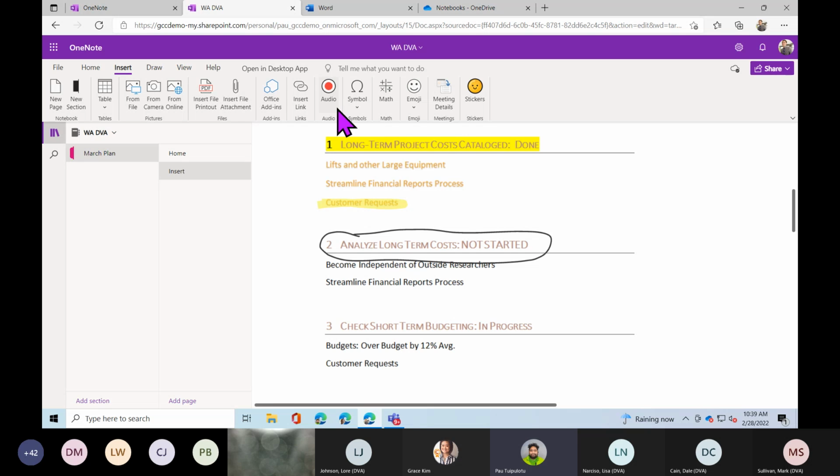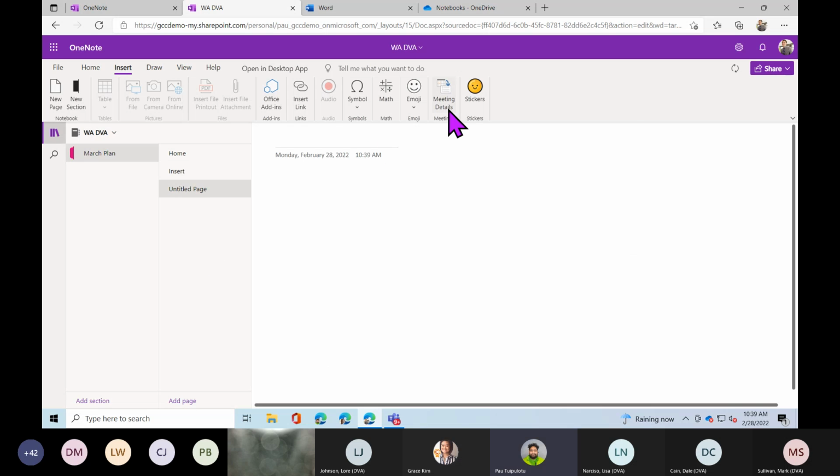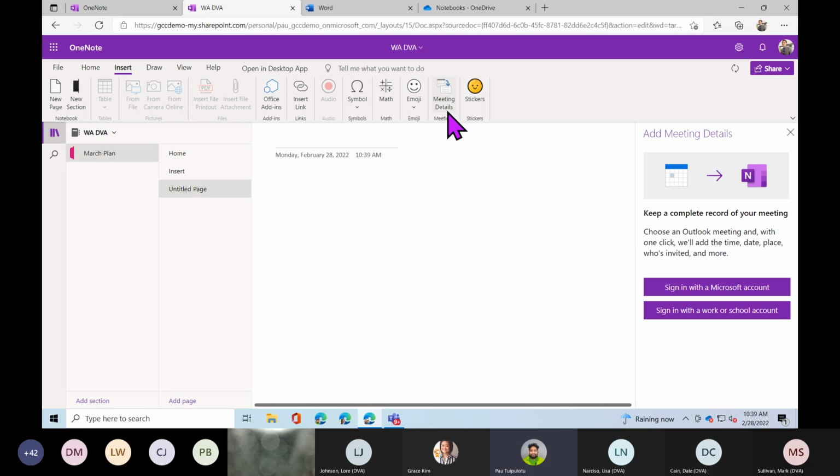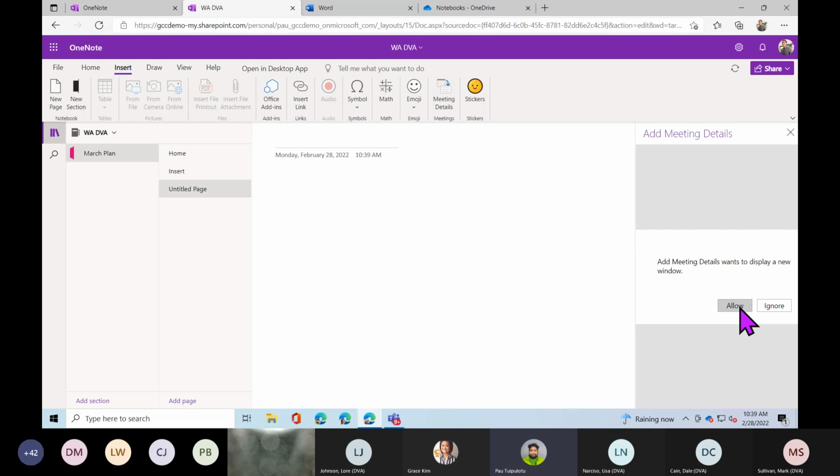So adding a little audio note can help to ensure that we're all on the same page without having to type out too much. Now, as we move further to the right, you'll see that we have a meeting details option. Now, this meeting details option is going to tie specifically with Microsoft Teams. I'm going to go ahead and open up a new page real quick, and I'm going to click on meeting details. This will open a panel on the right hand side, in which case I will need to sign in.